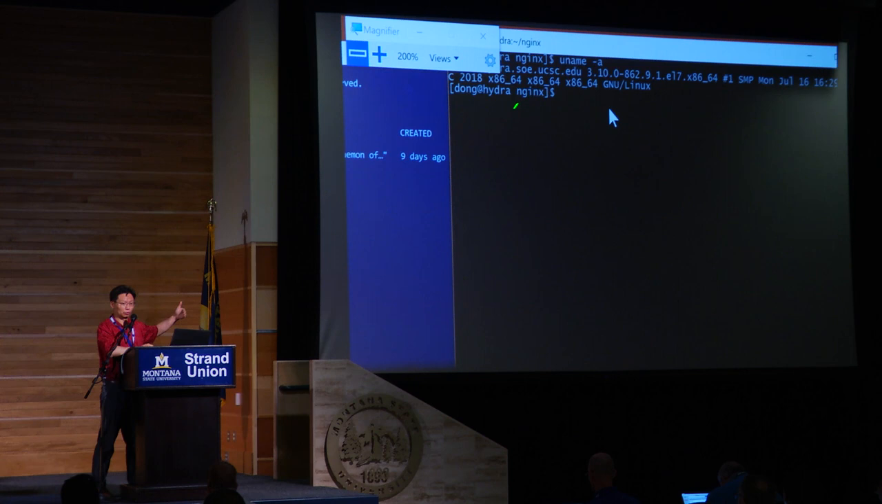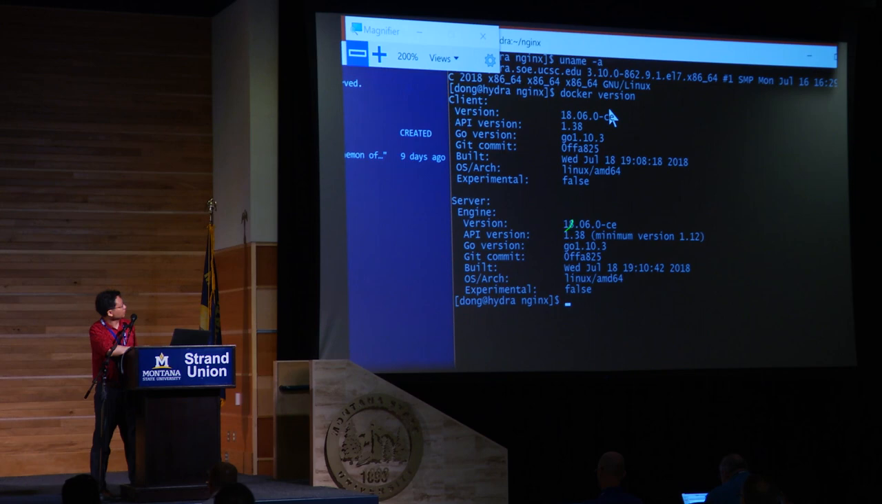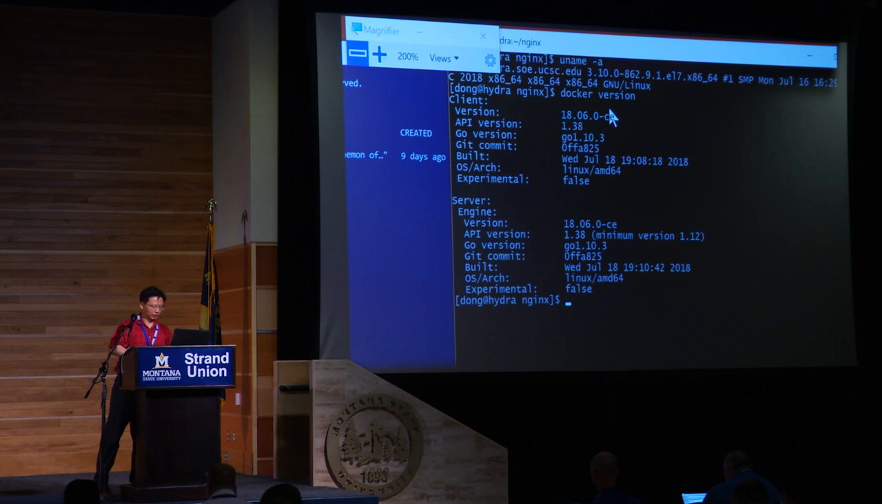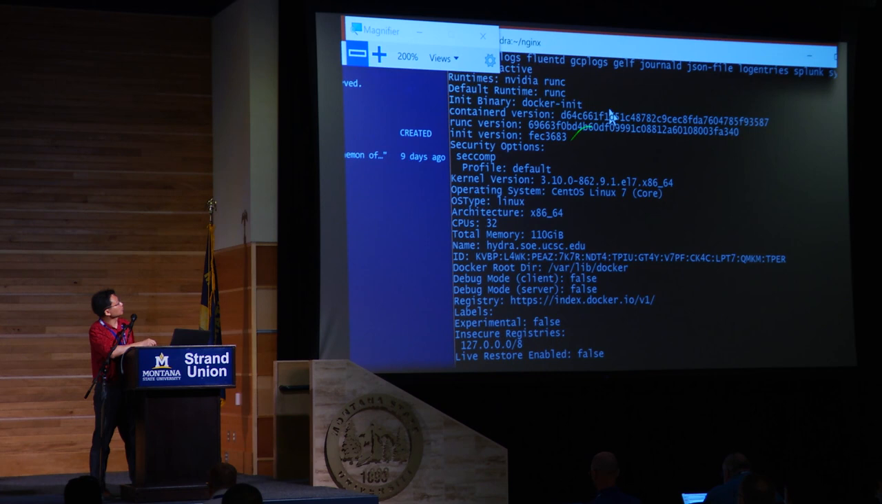So I can do docker version, the same thing. It shows the same latest version running under Linux. You can also run a command which shows more verbose information about Docker on your platform.